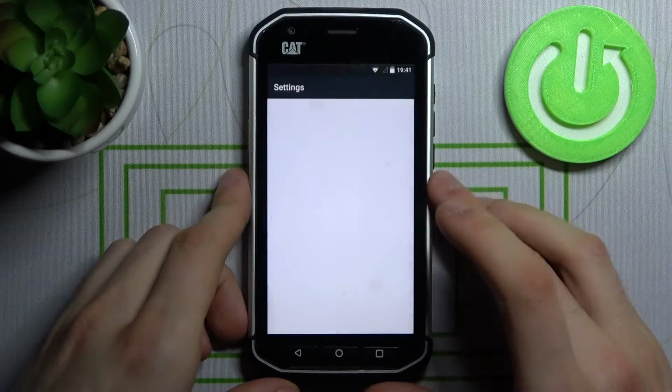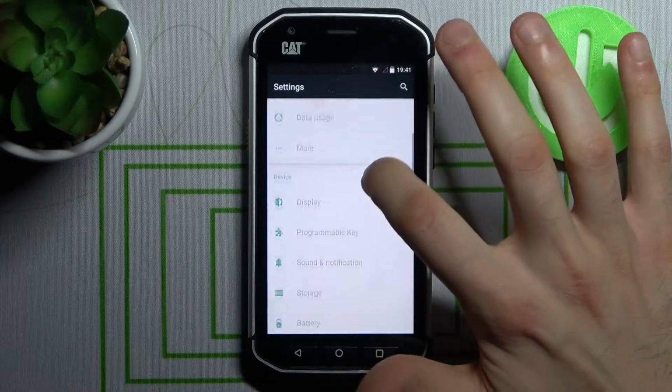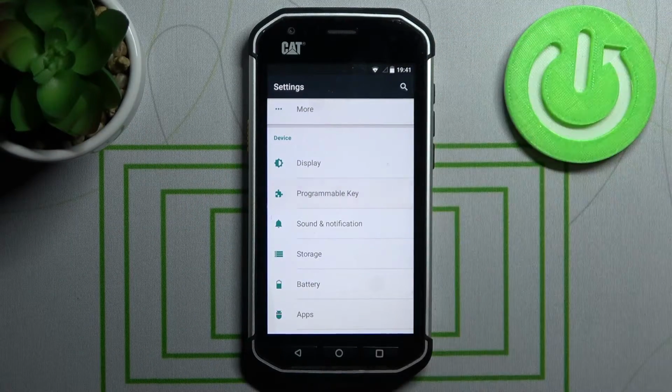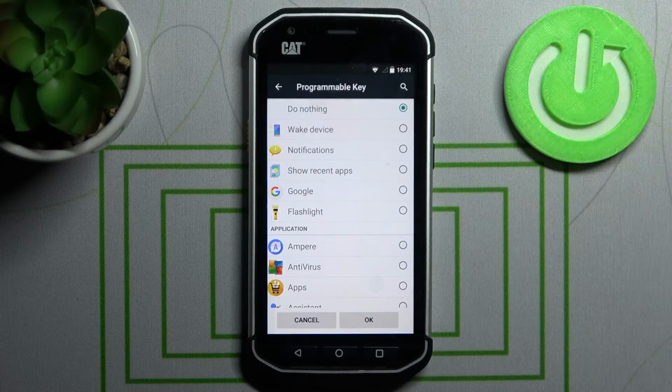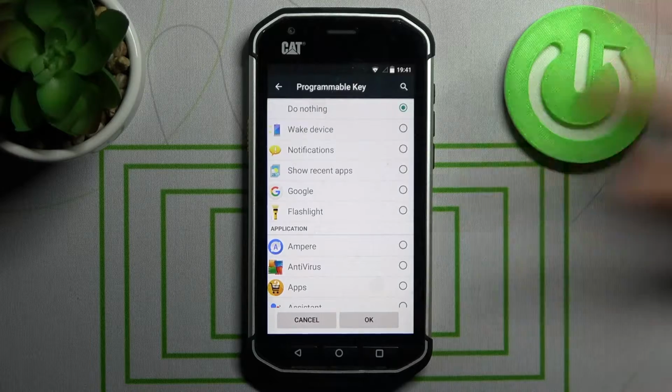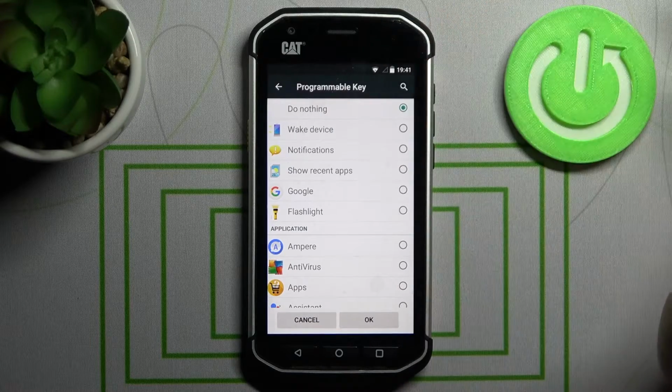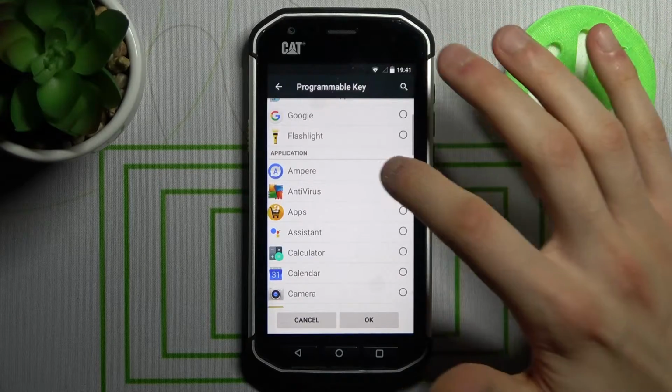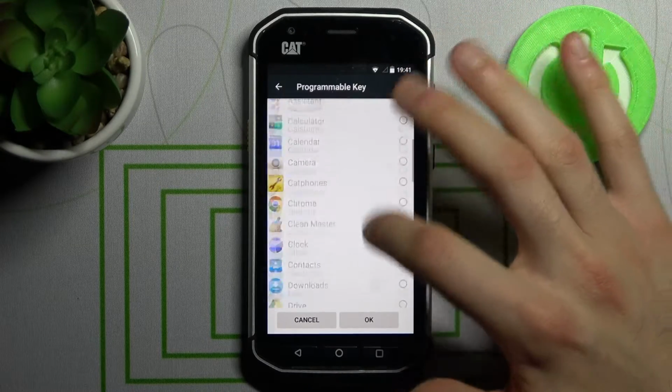So firstly you have to open settings and then go to the programmable key section, and here you can select different actions which you can perform by tapping on this key. So you can wake device, notifications, show recent apps, Google, flashlight. You can open different apps.